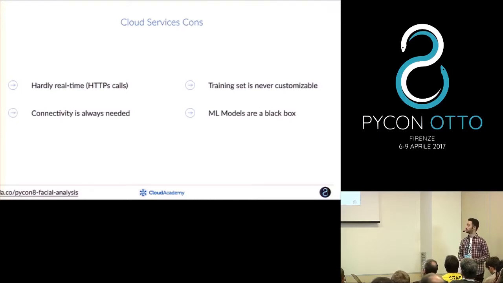What about the cons of using a cloud service? Again, it can't be real time. If you want to show a cool video like on Snapchat, the Snapchat effect is not computed in the cloud, it's computed on the device because it must be shown in real time to the final user. So you may need to actually deploy or embed your model in the device if you want to do real-time stuff. This is a big limitation. And of course, you always need connectivity, pretty good connectivity.